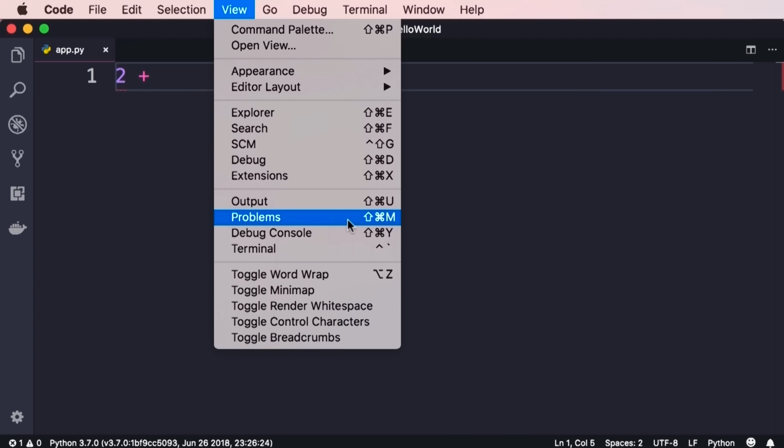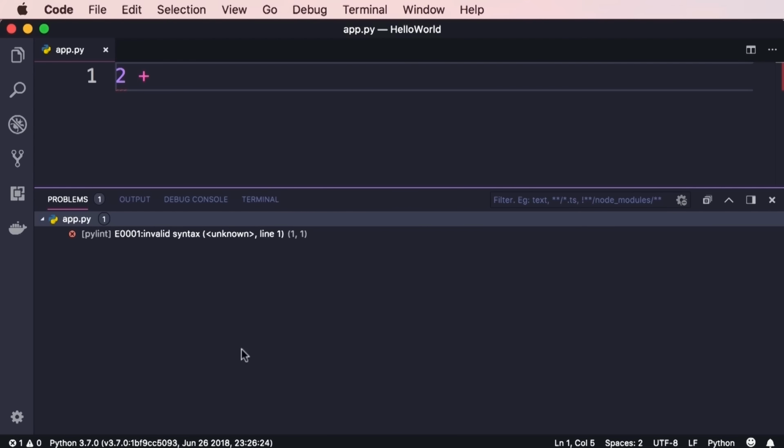Now let's take a look at this Problems panel. So this Problems panel lists all the issues in your code in one place. So if you have an application with multiple files, this is really useful because some of those files may not currently be open. So this linter, Pylint, will analyze all your files, and if it finds any issues, it will list them here in the Problems panel.